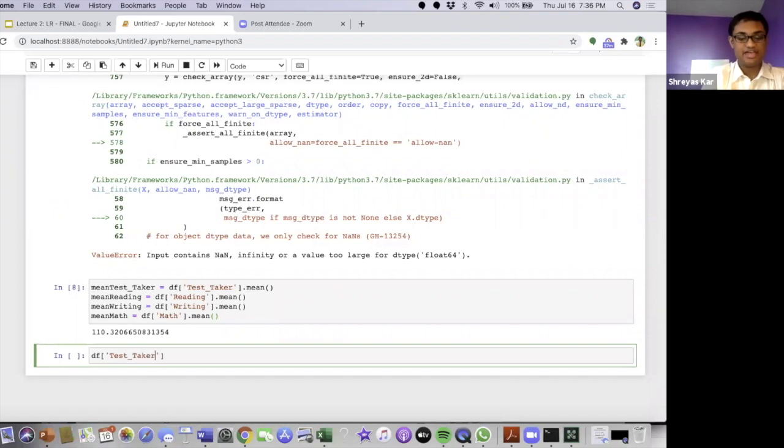So we have our df test taker, and we replace it. We replace our NaN, np.nan. Let me talk about what that means later. We replace our np.nan with our mean test taker.